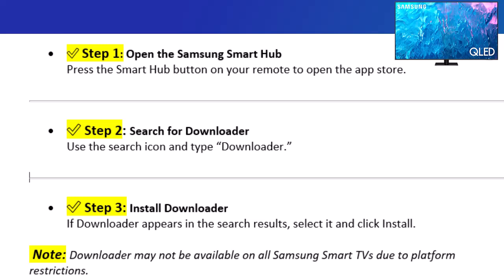Step 3. Install Downloader. If Downloader appears in the search results, select it and click Install. Note: Downloader may not be available on all Samsung Smart TVs due to platform restrictions.